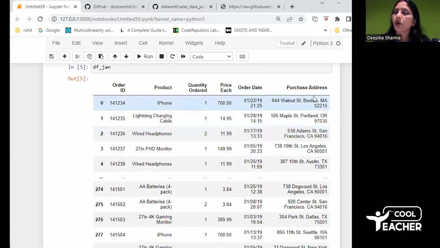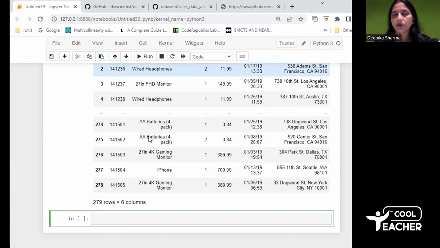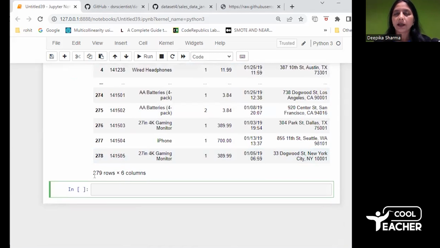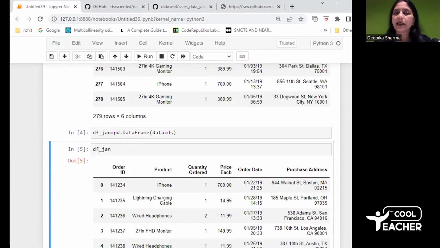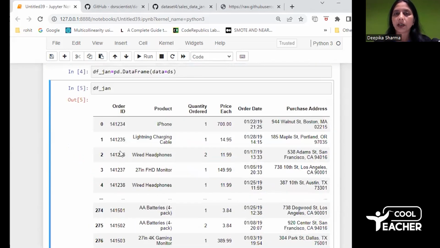These are certain columns presented here. Now there are certain methods and attributes present inside this data frame. So let me check it out. Right now it is showing 279 rows and 6 columns are present inside this dfjan data frame.